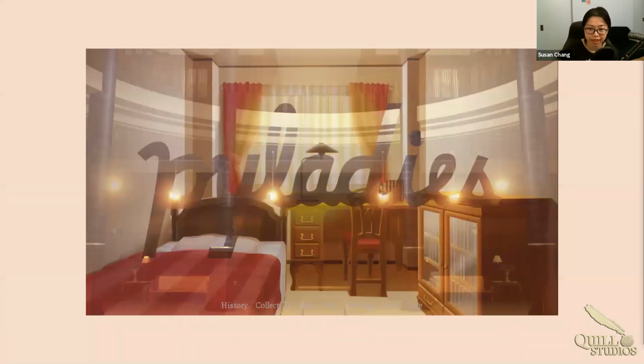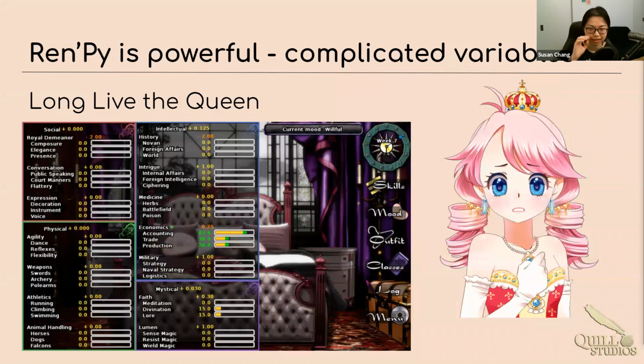But the point being that there's a lot of stuff that is common in visual novel type of gameplay, right? Like dialogue boxes, characters, right? All of those are classes, and you can modify them as you wish and use them as you wish. So Ren'Py can also deal with fairly complicated variables and stats tracking.